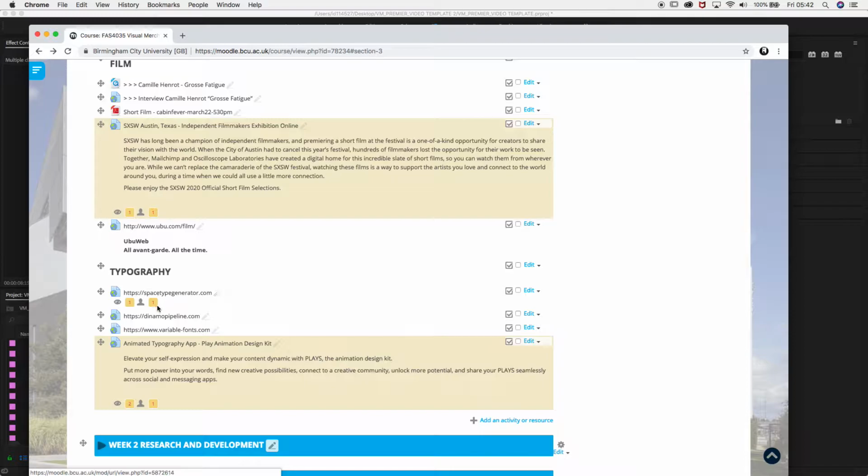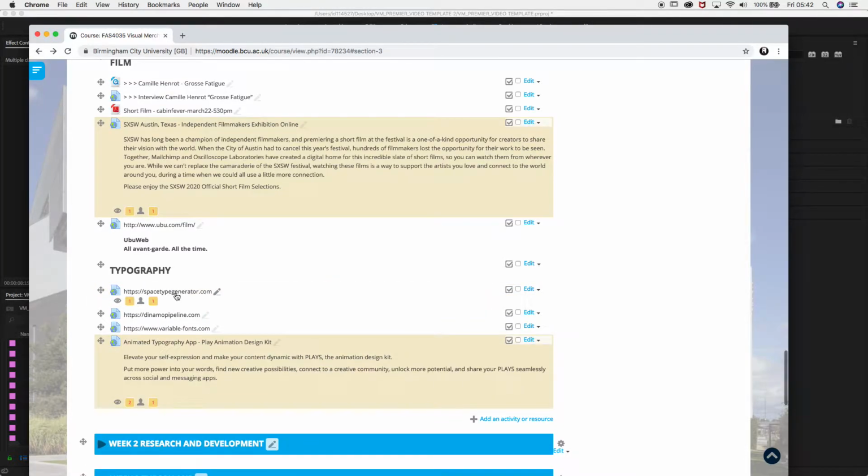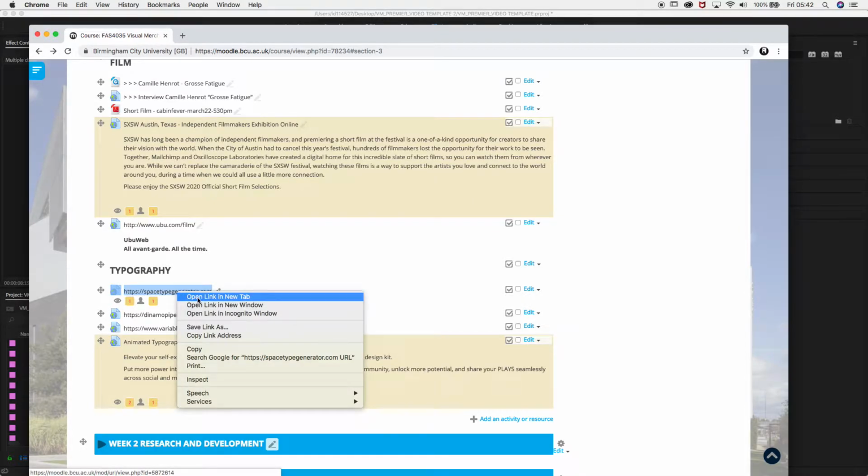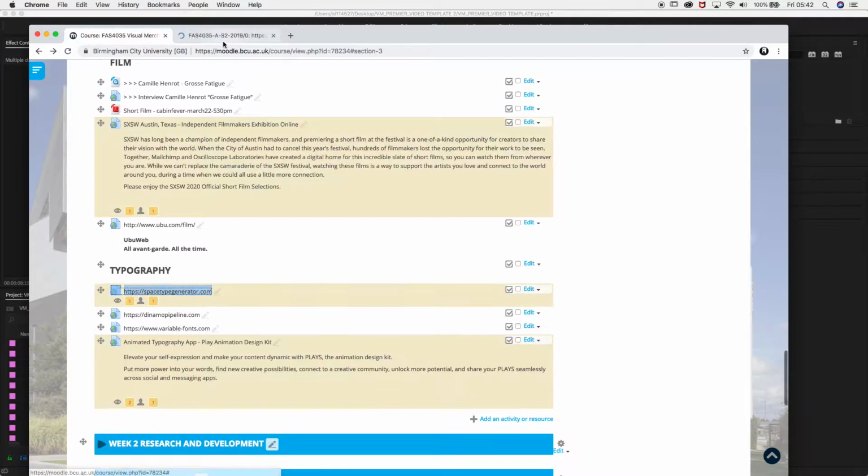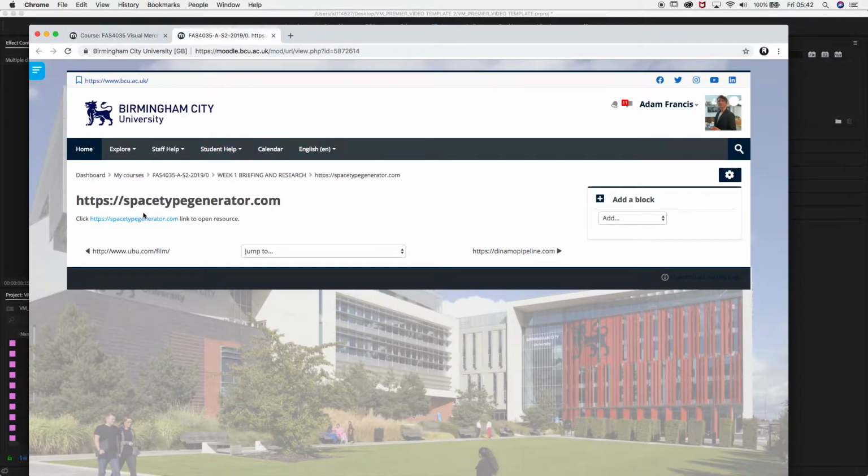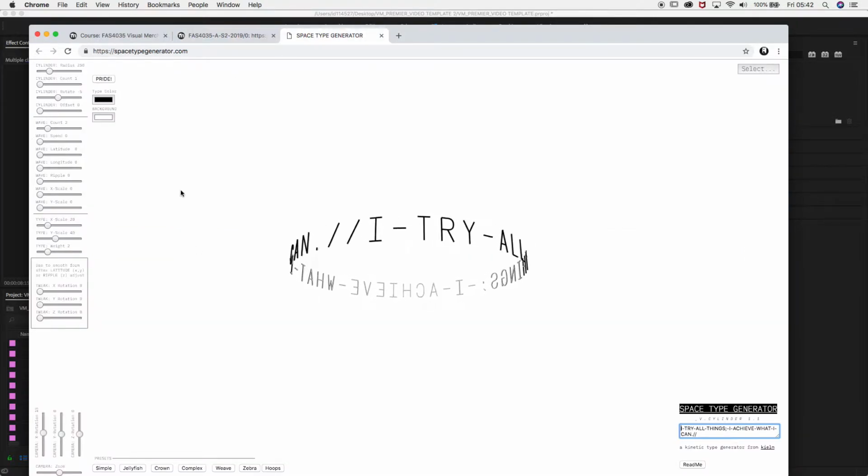There's also some other type websites there that are available too. So we're going to right click on that and go to Open Link in New Tab. Okay, I'm going to do the same on this page. Open link in a new tab, and here we have this type tool.